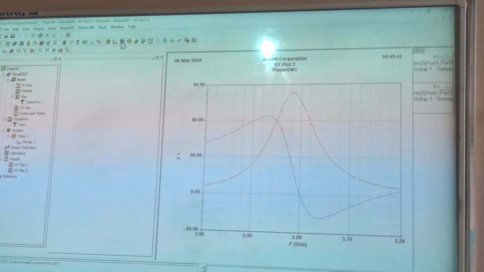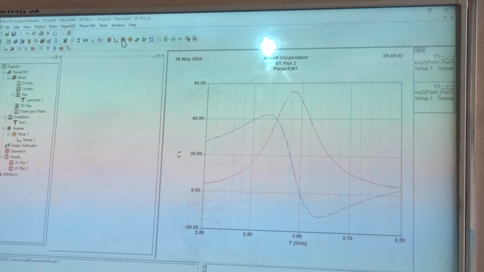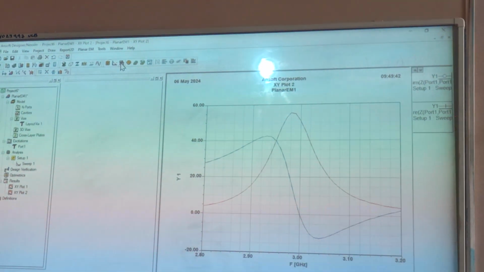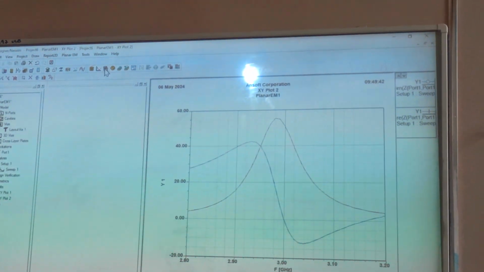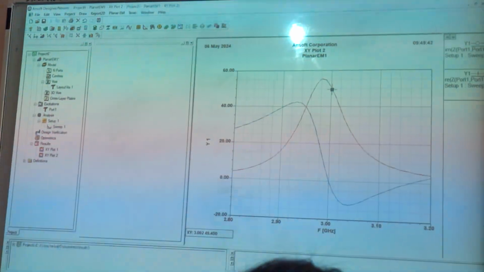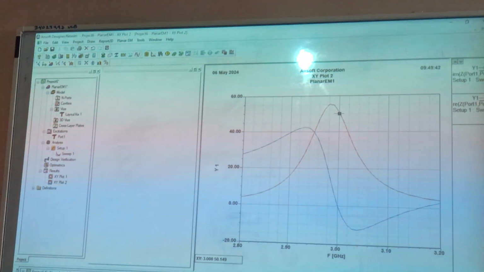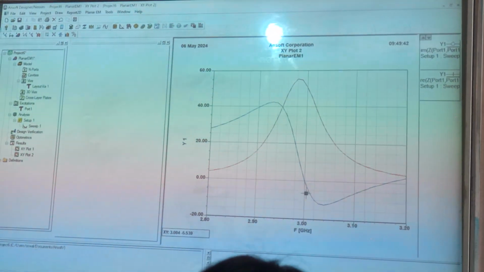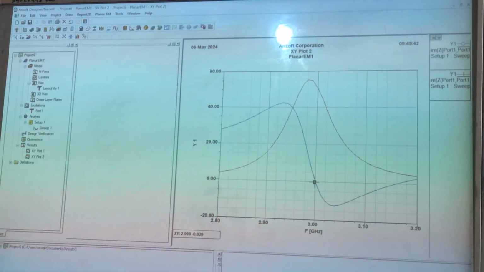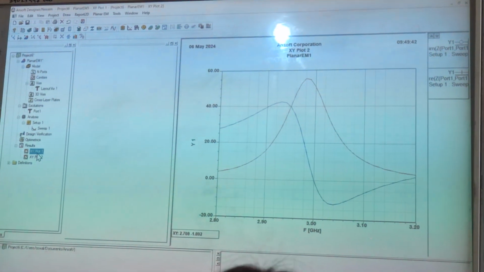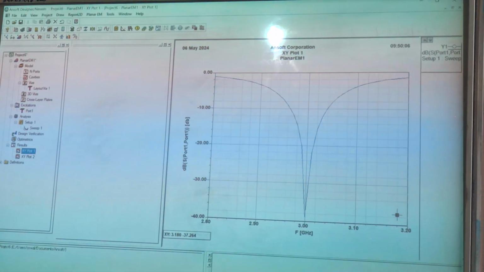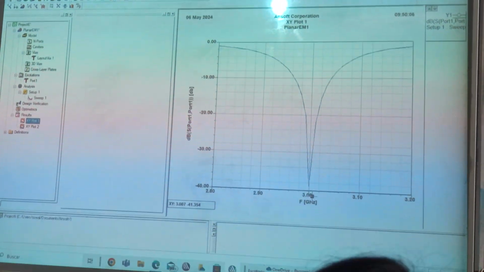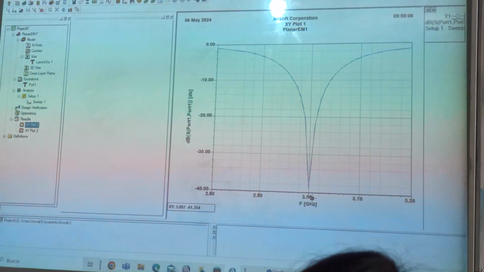Okay. Then if you look at this picture, we can say that we have exactly in that point 50 ohms. Okay? Because here you see, there is 50 ohms and the imaginary part is 0. Then you can see the result of S11 parameters that we are near to minus 40 dB. That is a very nice result.